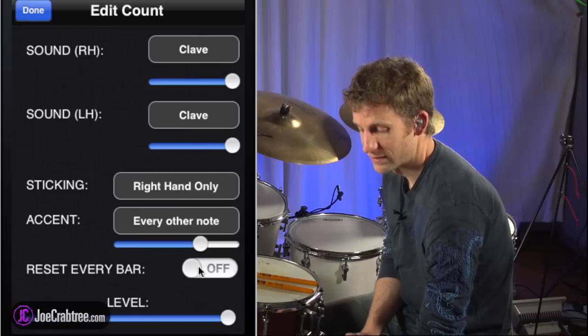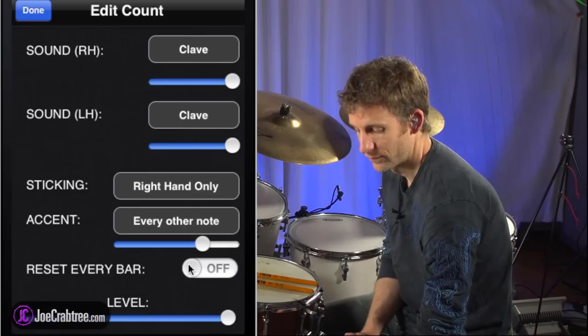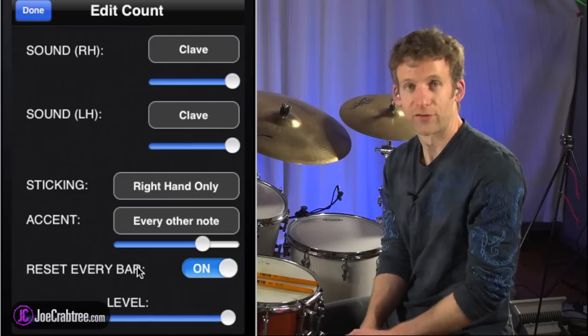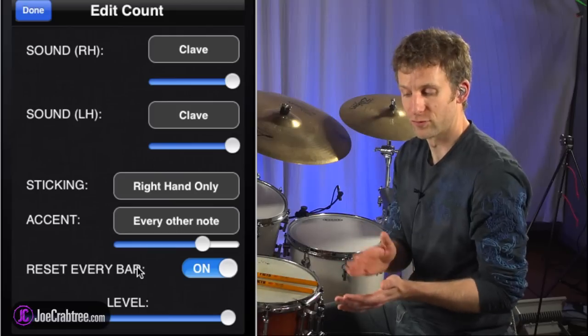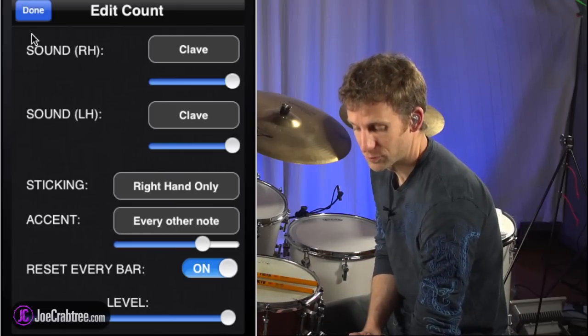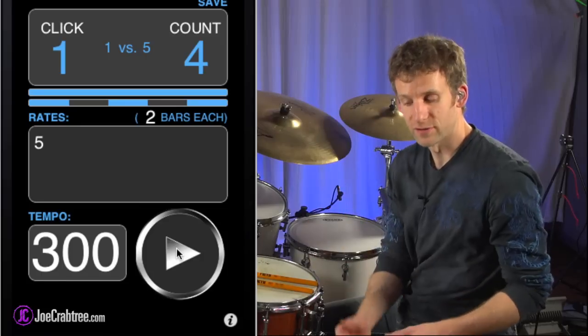Now if I say reset every bar, then whoops. That's the way I start hearing the 5s. 1 2 3, 1 2 3, 1 2 3, 1 2. So you can use Polynom to play the rhythms like that so you can get used to hearing them.